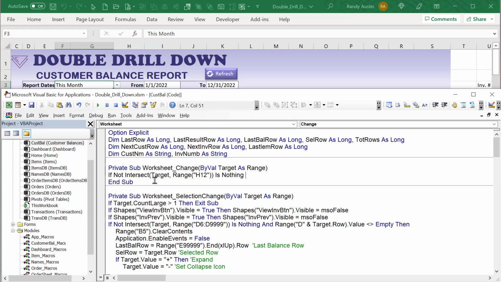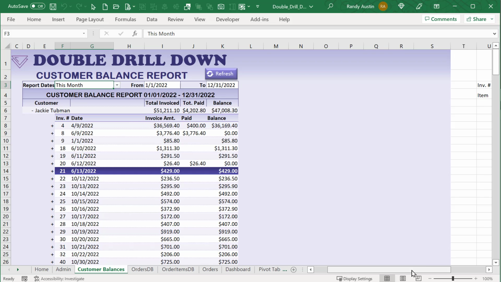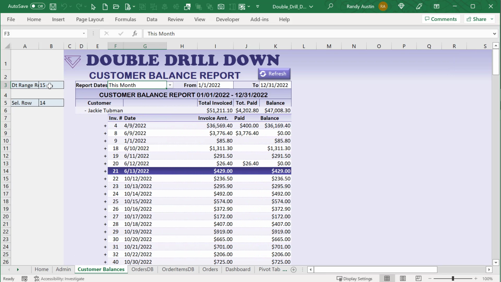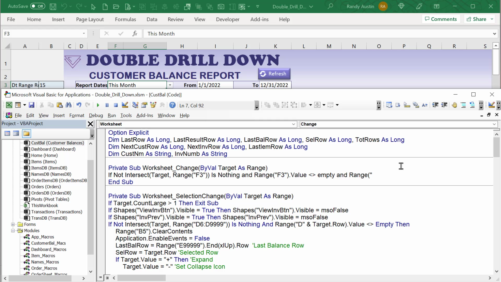Okay, so if not, in F3, let's take a look at that. F3 is when we want to make the change. We want to make sure that F3 is not empty, and range F3 dot value does not equal empty. And we want to make sure one more thing, that the row that's associated with this is not empty. That's B3. We want to make sure B3 is also not empty, and range B3 dot value does not equal empty. Then do a few things.